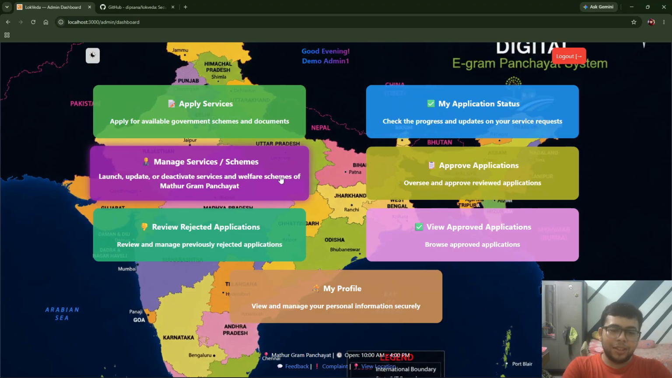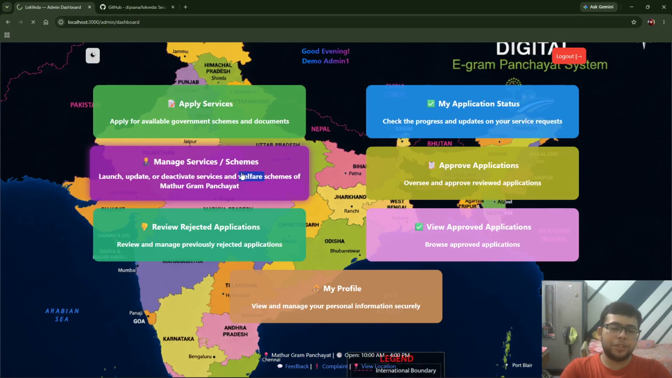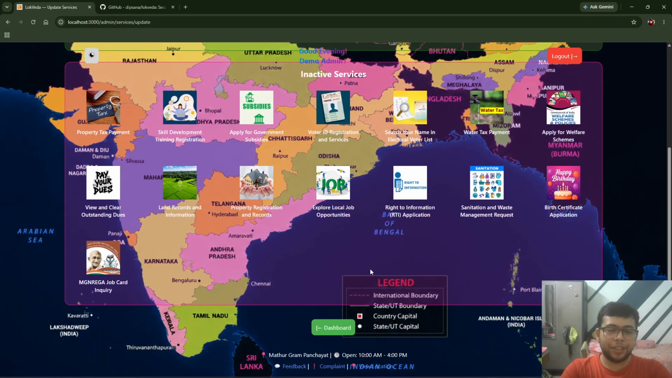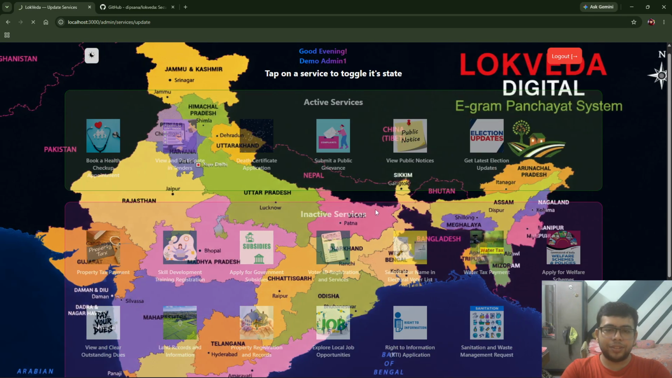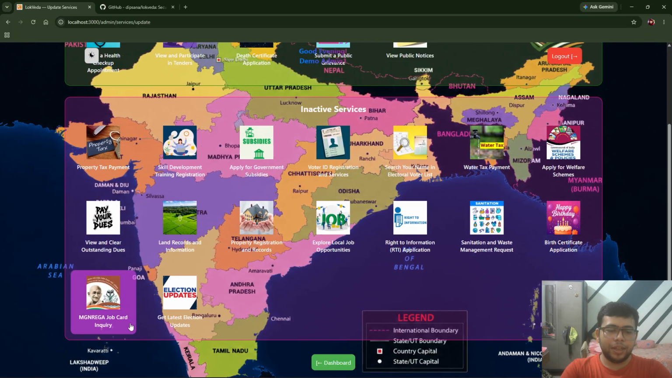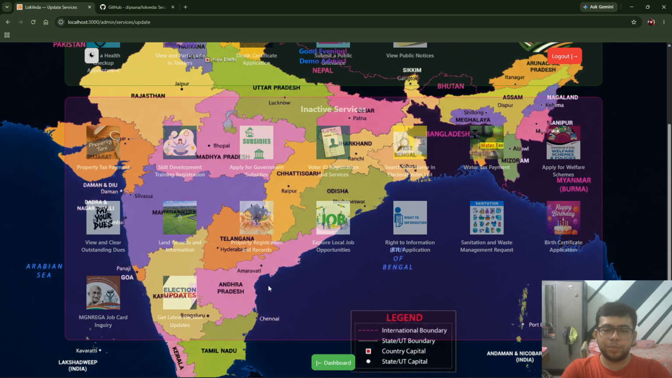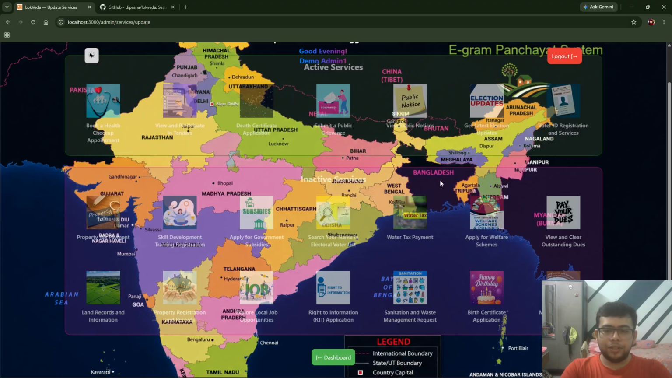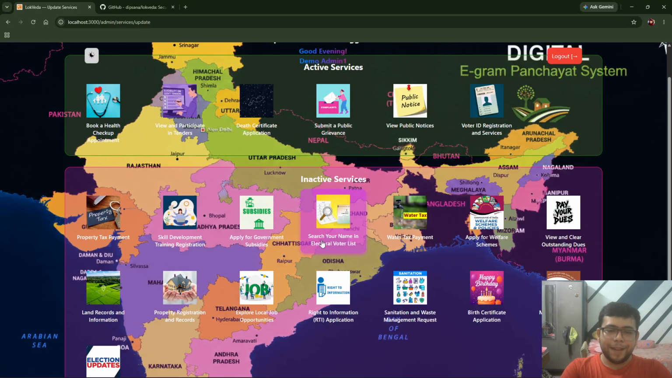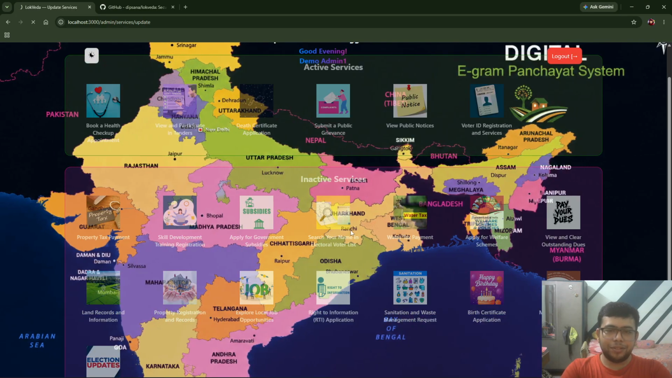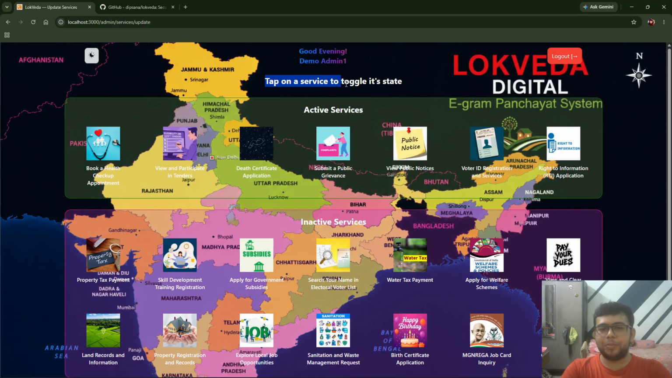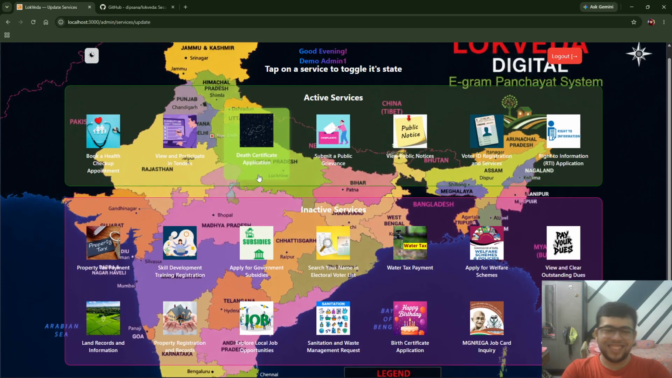Here let us show the extra things they can do. They can control which services are active and which services are inactive in an area. I can inactivate this service by just clicking here, and then I can activate this service by clicking here. I can do the same for any other active services. I hope this makes sense. It mentions it: tap on a service to toggle its state.